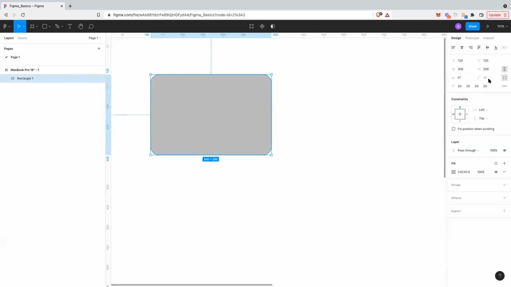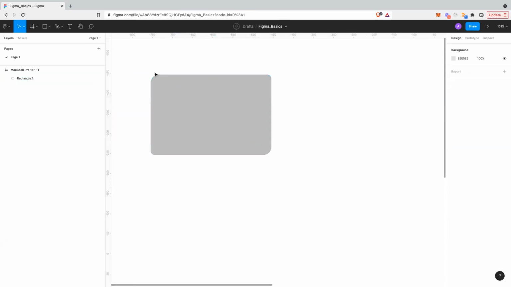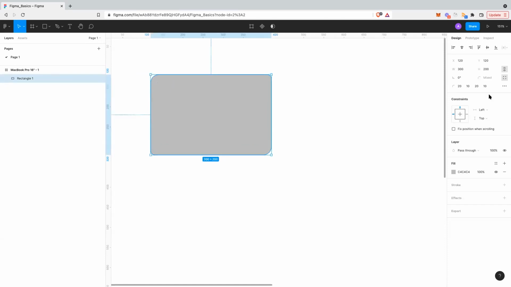If you want more specifics around corner radius and you want different values in different areas, you can do this also. Right. So now you can see that these two corner radius are a little different from the other two corner radius. So you can go ahead and experiment with that. We'll come to constraints later.